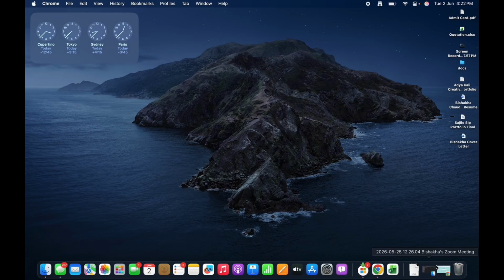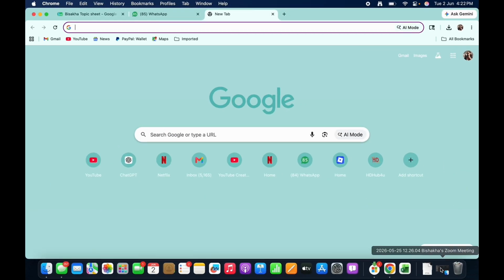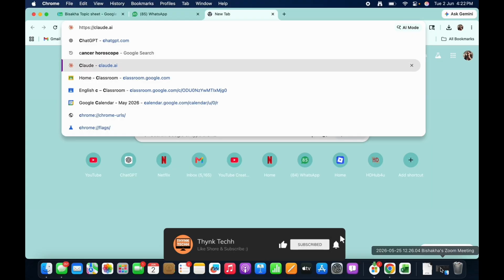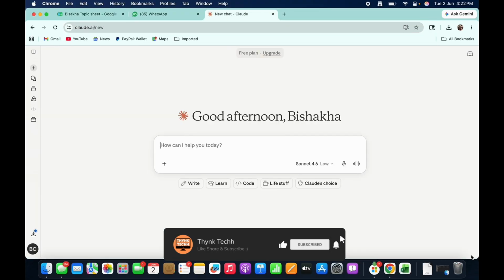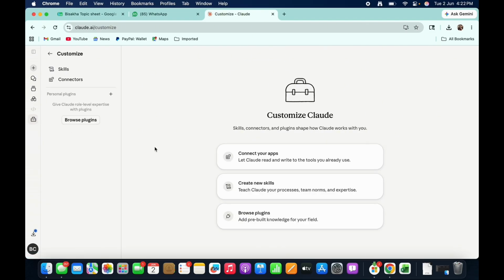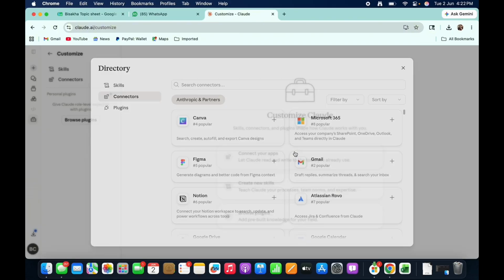Firstly, go ahead and open your preferred browser and then open Claude AI. Now, once you have opened Claude AI, make sure that you are signed in, and if not, then sign yourself in. Further, tap on the Customize option from the left side toolbar, and in this particular interface, tap on the Connect Your Apps option you see there.